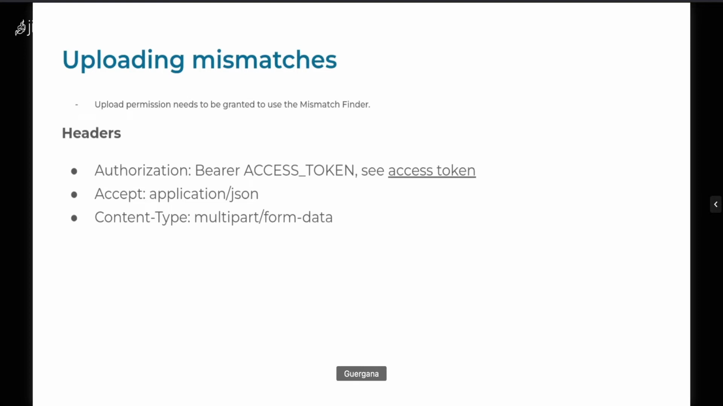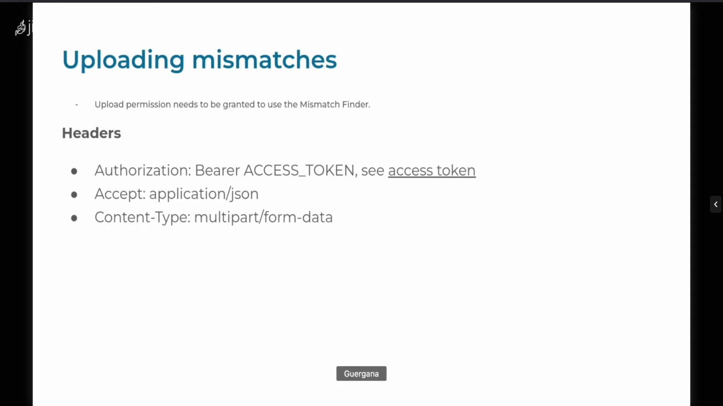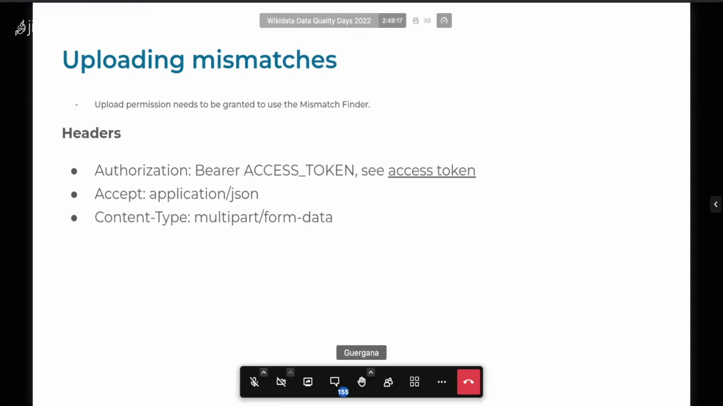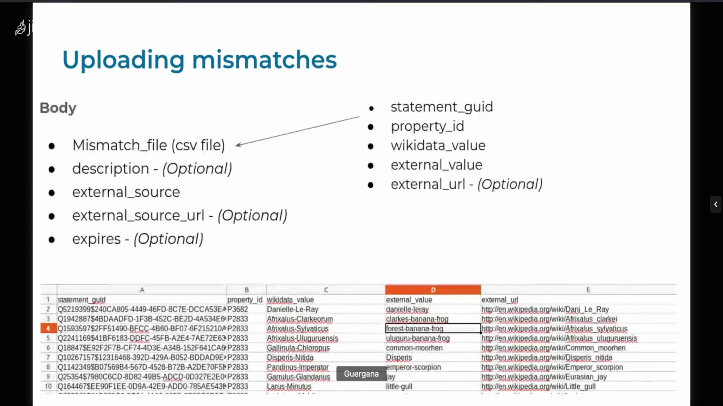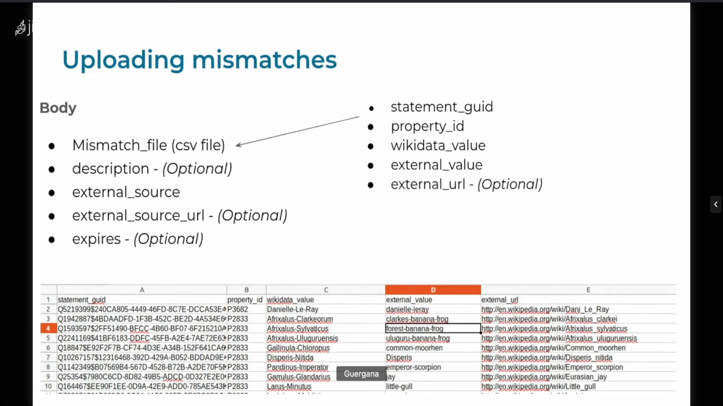And this is a part that's a bit more technical. This is just so you have an idea of how the process is. You have to include in the headers the token that you obtained, accept JSON, and then the type of data, the content type. And then in the body you have to fill out this data, and it includes a CSV file, which this is a screenshot of an example CSV file, sorry, that I had, where here you have all the statements, the property that is mismatched, and the value in Wikidata, the one in the external source, and the external URL. And with this, then we have the mismatches to be shown in the website.